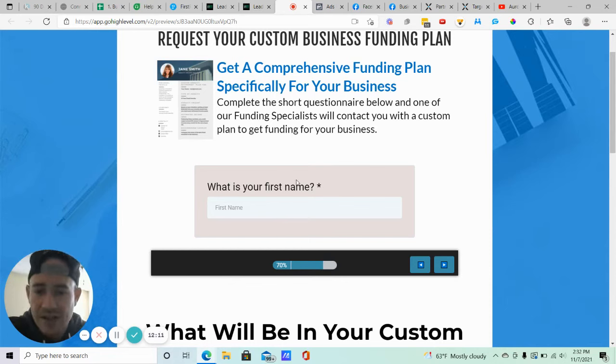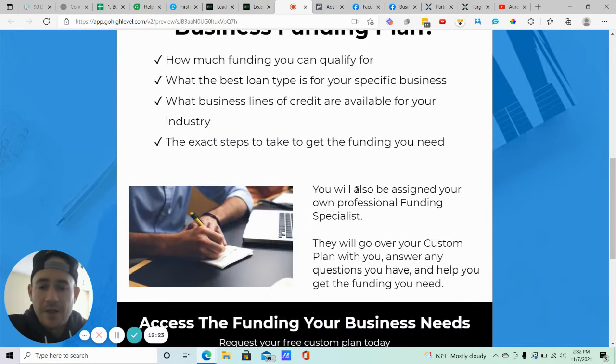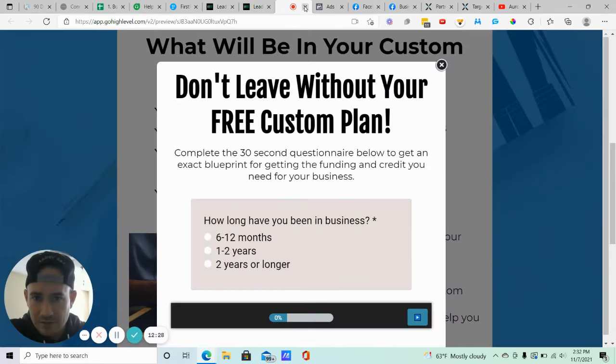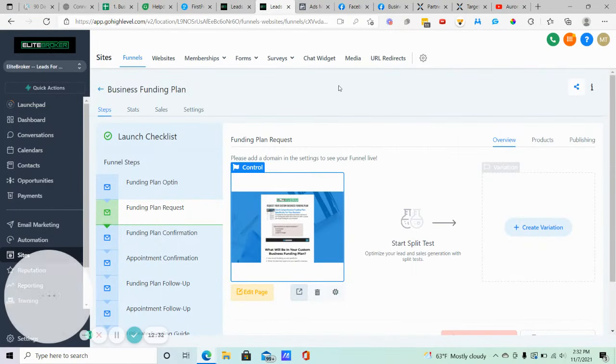And then we ask for first name, email, and phone number at this point. Because, and again, right here, we're setting the expectation that they're going to be contacted to discuss this custom plan that they're getting. All right. So they fill this out. And then from there, they're automatically sent to an appointment page. I'm not going to show that for the sake of time. It's a basic appointment calendar page. But that's our funnel, guys.